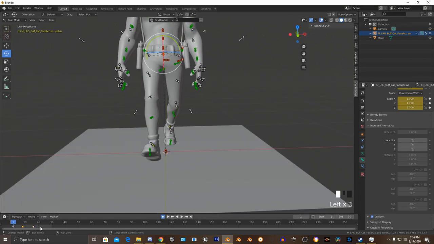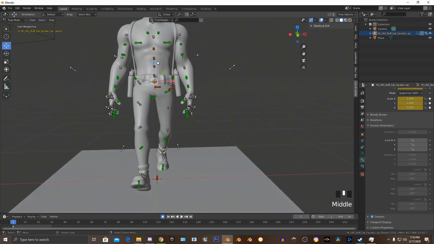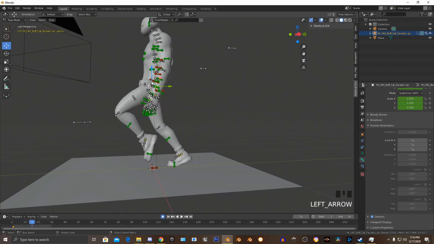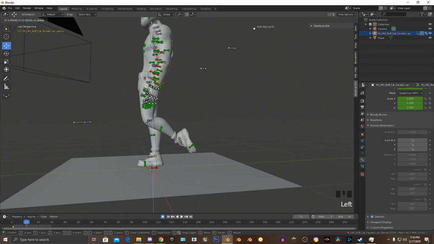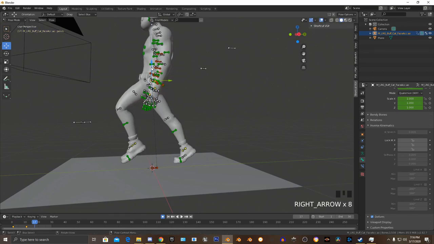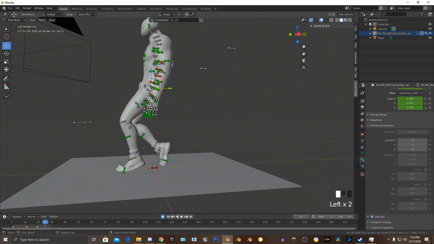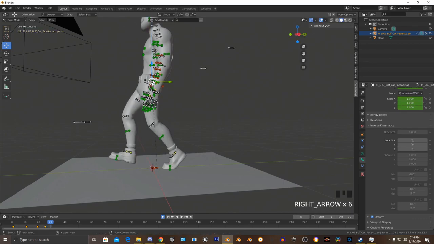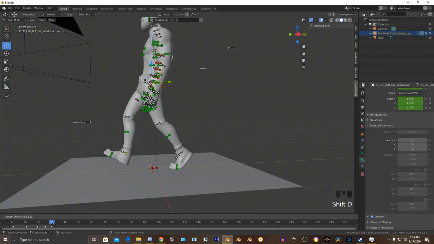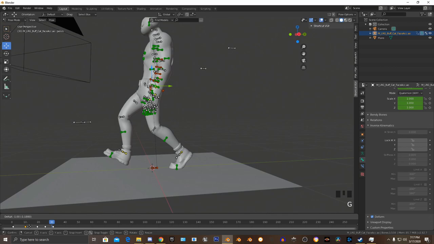Why do you do what you do, stupid pelvis? Just move like a normal pelvis would move. Okay, just like that. Foot right there, just like that. Foot right there, just like that. And keyframe.